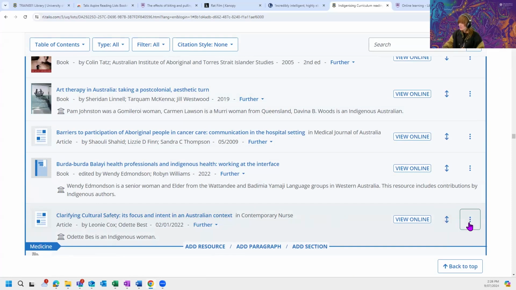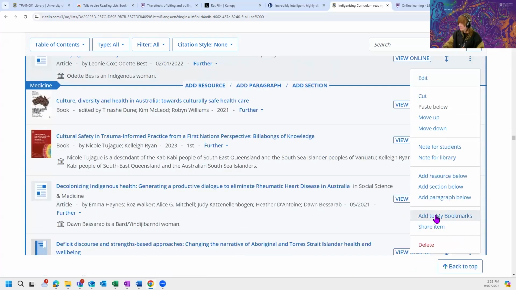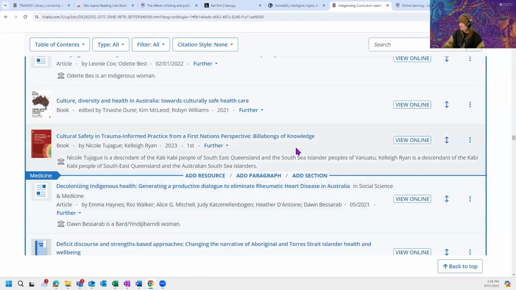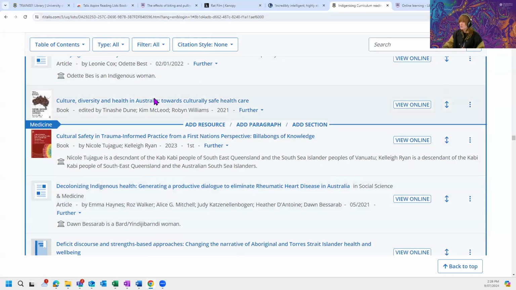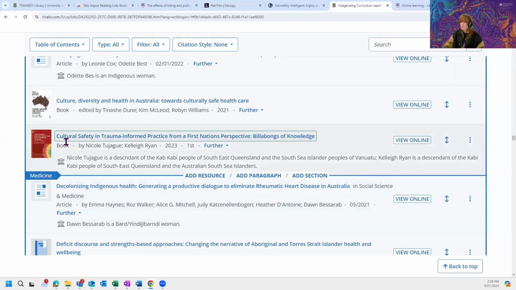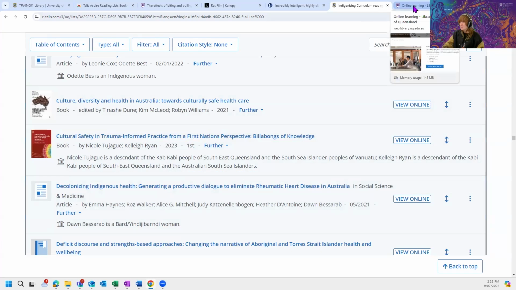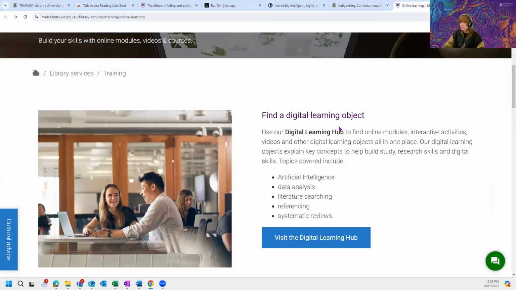All I need to do to add a bookmark from another list is click on the edit item menu here, scroll down and click on add to my bookmarks. So that should have then copied that bookmark from this list into my bookmarks, so then I can use that bookmark in other lists.